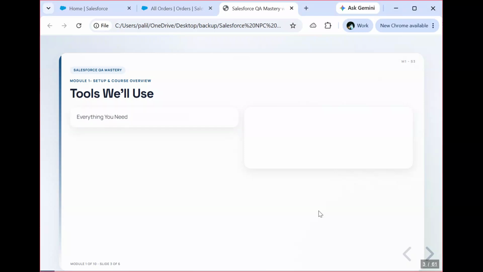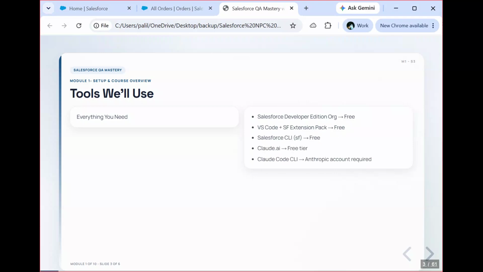Let's make the tool stack simple. We are using a free Salesforce Developer Edition org, VS Code with the official Salesforce extension pack, the Salesforce CLI, Claude.ai, and Claude Code. Almost everything on this slide is free to get started with.